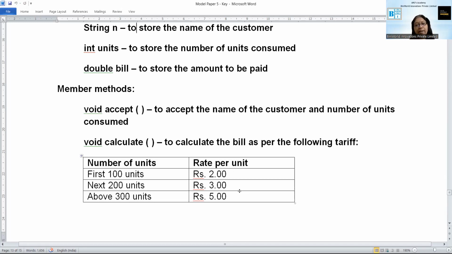Then to calculate the tariff, for the first 100 units, you should get into that units check. If units is less than or equal to 100, then bill is equal to bill into 2.0. It is a double, so better to follow the values also in double itself. Even if you give an integer, it won't give any issue as of now, but better follow that.